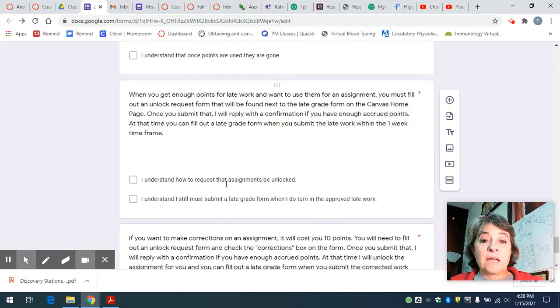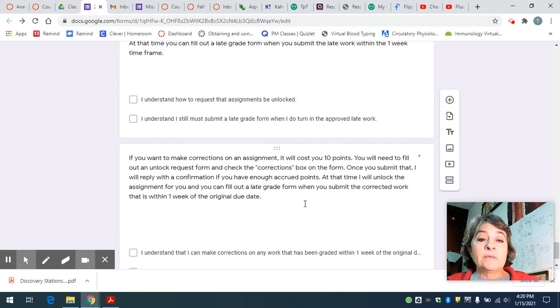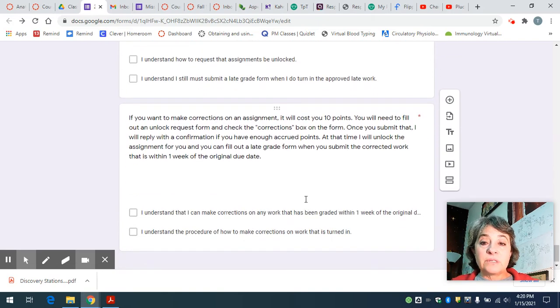So check, I understand how to request that assignments be unlocked, and I understand that I still must submit a late grade form. I've always let you do corrections, and I will still allow that, but you will need to use points for that. It will cost you 10 points to make corrections on an assignment. So the same points you get from turning in, you can use to make corrections.